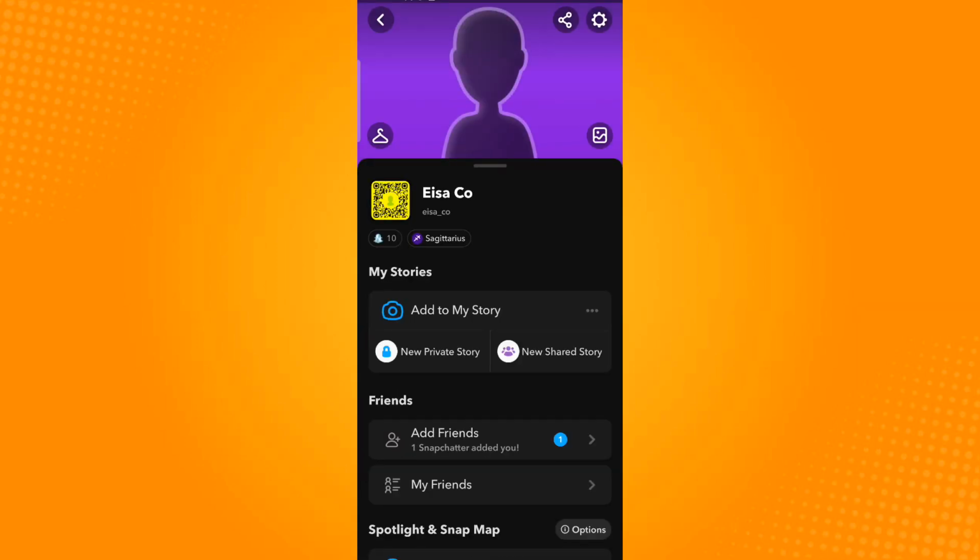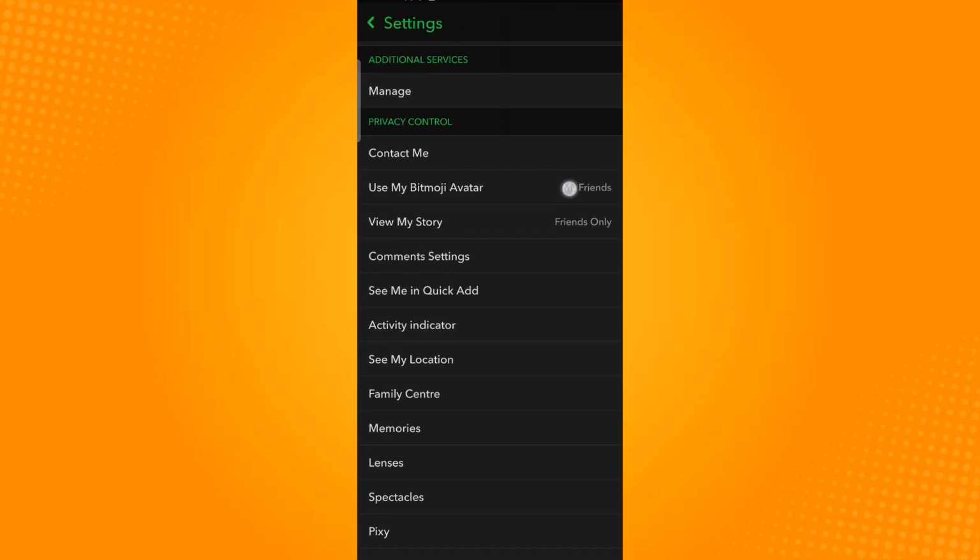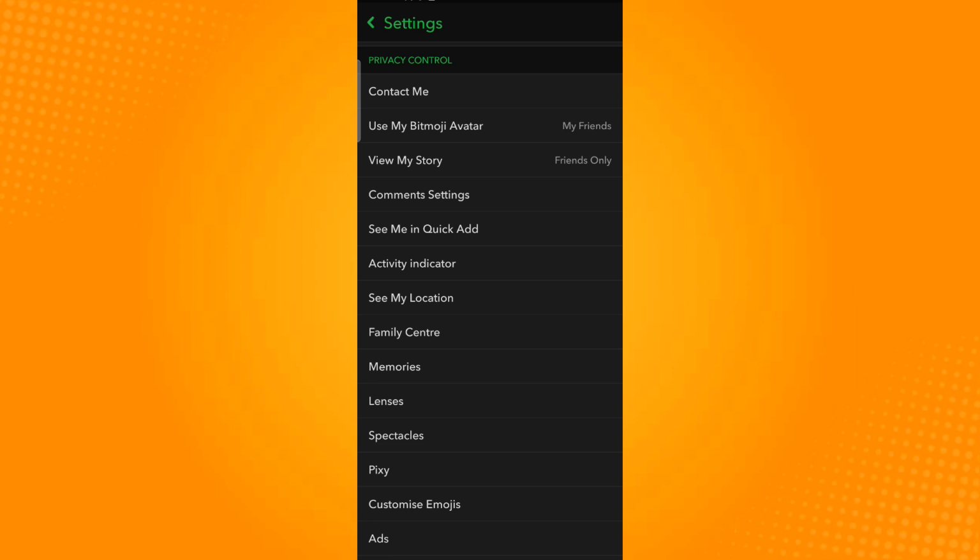Now tap your profile icon, which is located on the upper left corner. And then tap the gear icon, which is located on the upper right corner. So scroll down until you're under Privacy Control.